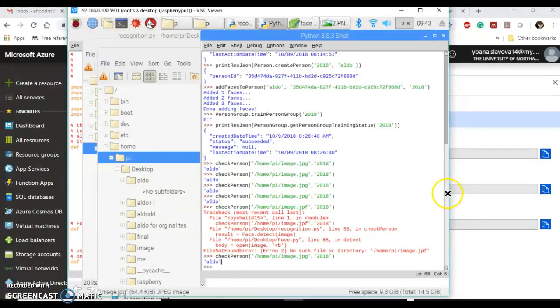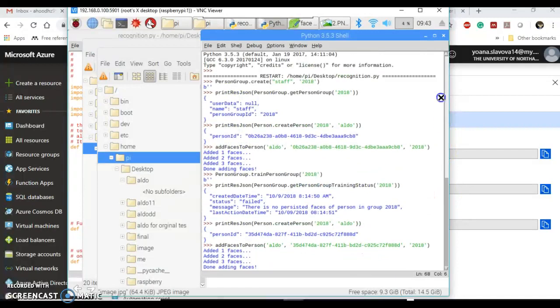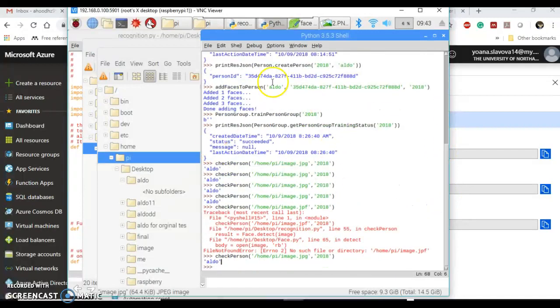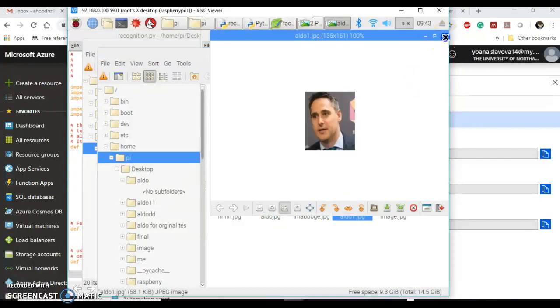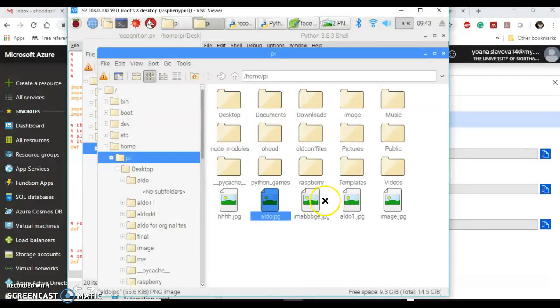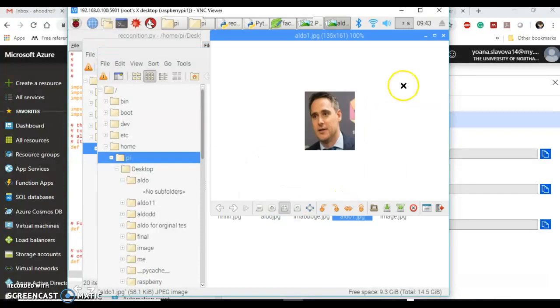So based on that, Azure is able to identify Aldo's photos, which is the three of them I have checked. Let me check another photo of Aldo to see if it identifies all of them or not. I think we have Aldo here. No, we have identified that one. Let me check this one. I have no idea which one I have checked. Let me check that one.